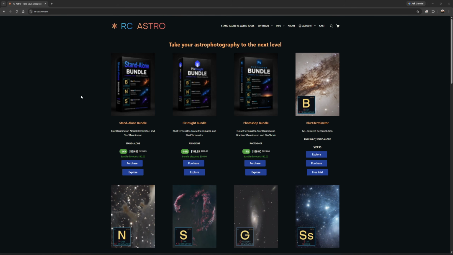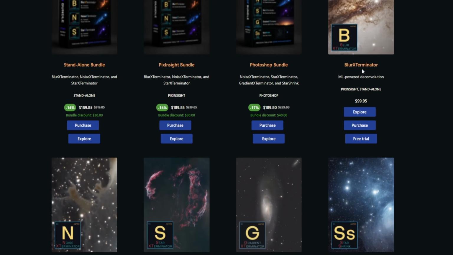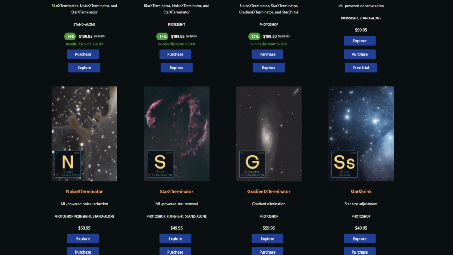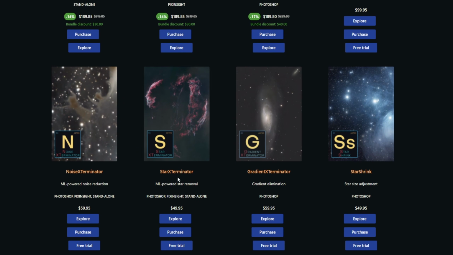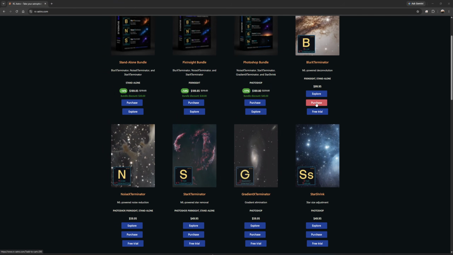So when you land on the web page, you'll see here's BlurXTerminator, and just scroll down a little bit. We have NoiseXTerminator and StarXTerminator. Those are the three that can be used in Siril because they're available as a command line application now. So you can either make the purchase, or if you prefer, you can get a free trial of each of these by clicking on the free trial button. As you can see, BlurXTerminator has one, as well as NoiseXTerminator and StarXTerminator.